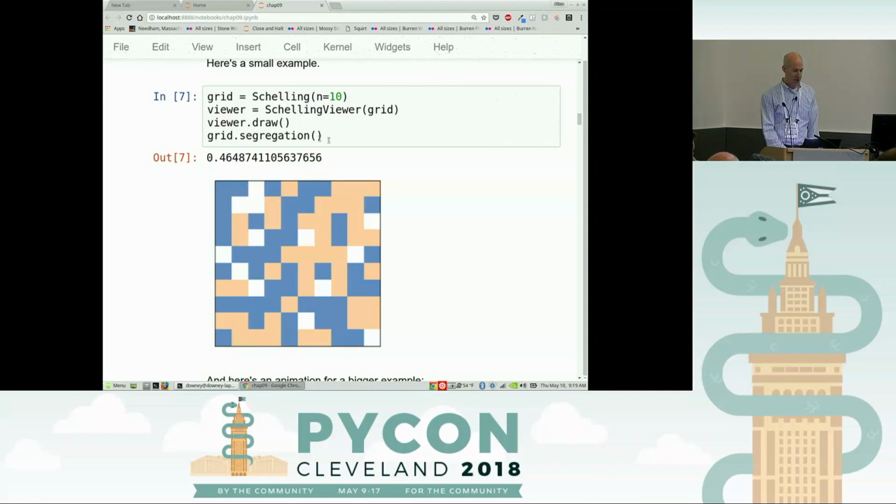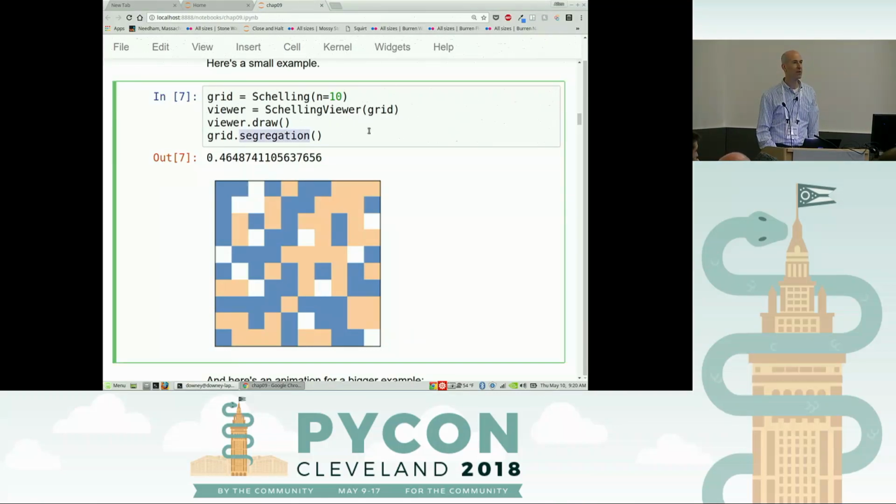And I've got this function called segregation that computes how segregated the world is by taking each agent and counting how many of its neighbors are the same color, and then averaging that over all the agents. So if I completely randomly generate the world, I would expect it to be approximately 50-50. And sure enough, in this example, it comes in at about 46%. So that's about what I expected. So that's random world.